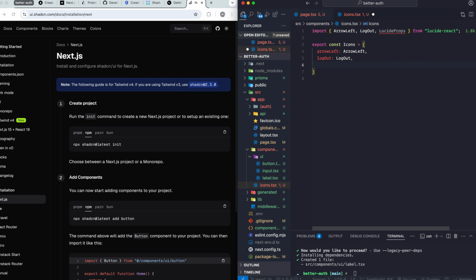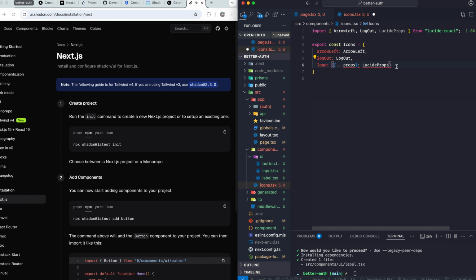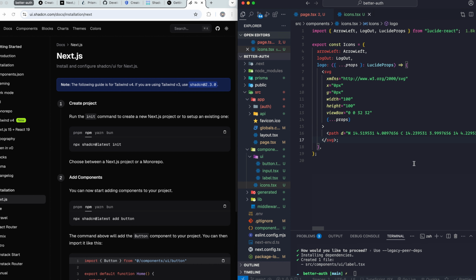And then next up we are going to use our logo. Our logo is simply going to be a function which will have props, and which is going to be type of our LucideProps, like so. And here, the logo that I'm going to be using is just going to be an SVG. So let's go ahead and paste it here. So this is going to be my logo.